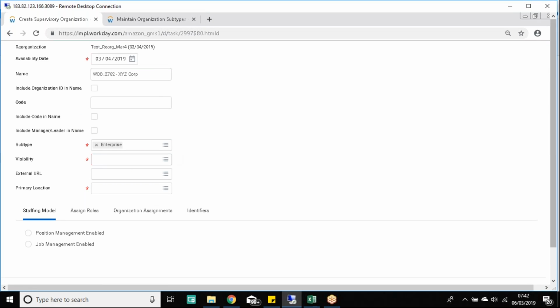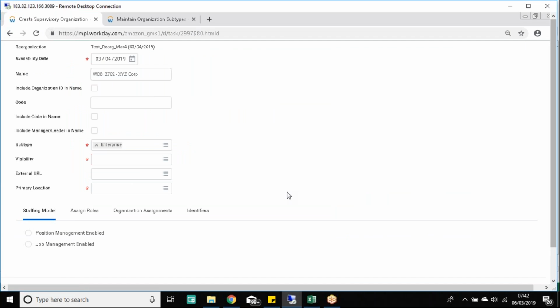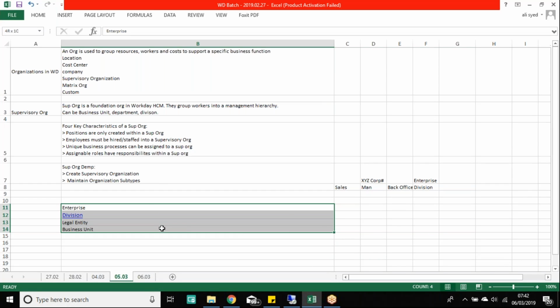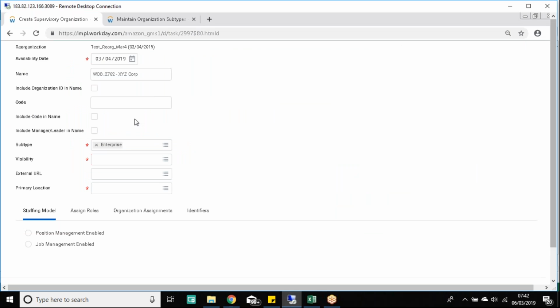right? And when it comes to Workday, there's no difference in any of these subdivisions, right? Each one of these, no matter whether it is an enterprise or a division or a legal entity or a business unit, they are all supervisory orgs in Workday, right? All these divisions, they're just an additional means to classify your supervisory org based on your company requirement, right? How do I achieve that? I achieve that by creating subtypes and assigning those subtypes to my supervisory orgs at different levels, right?